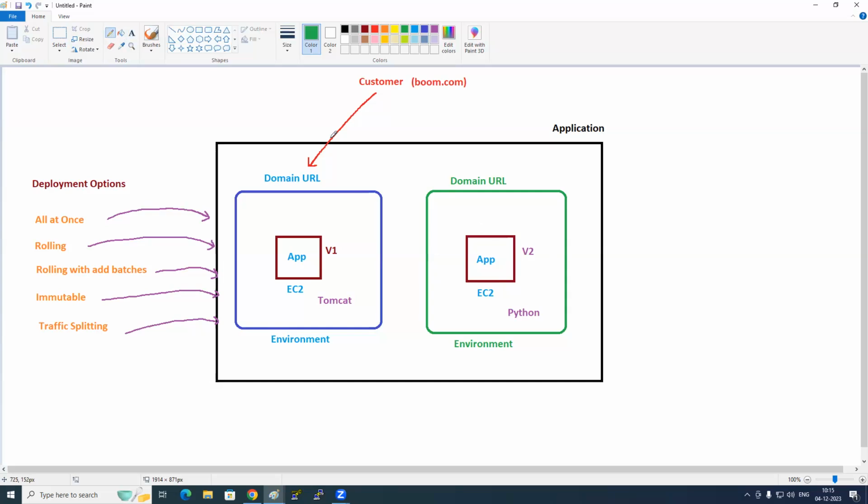No, Beanstalk is giving one extraordinary feature. You know what that is? Swap URLs. What is that? Swap URLs.